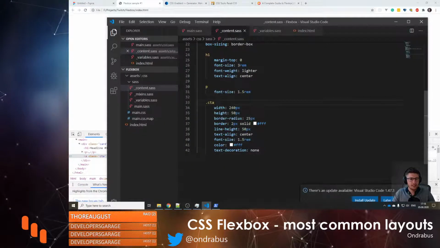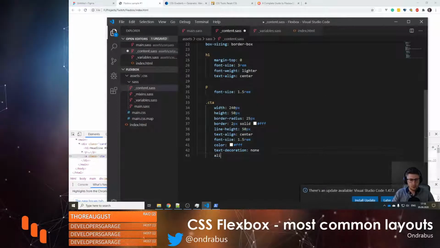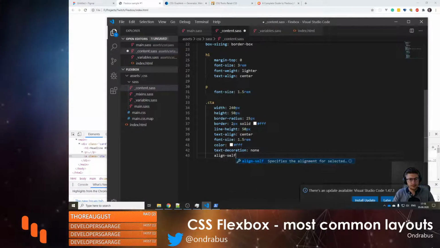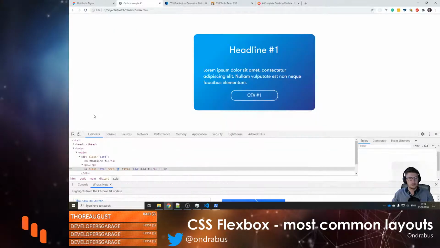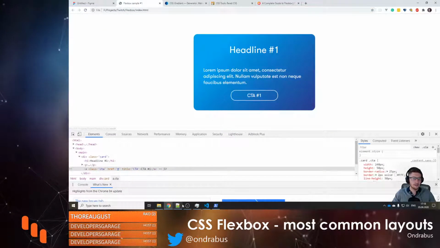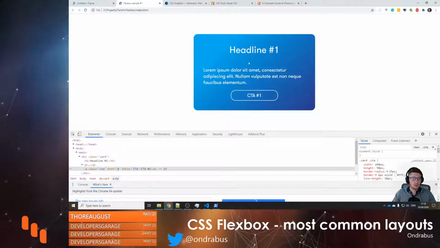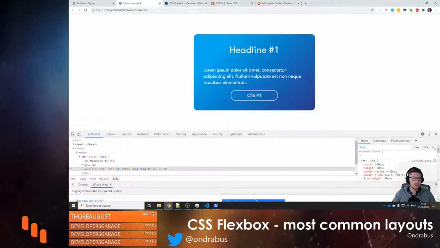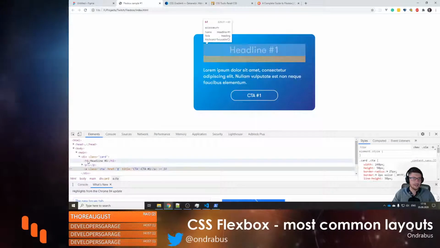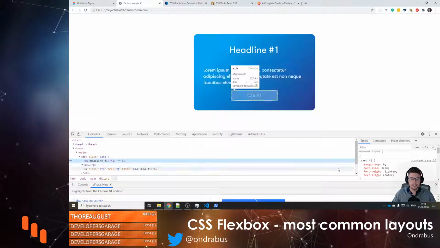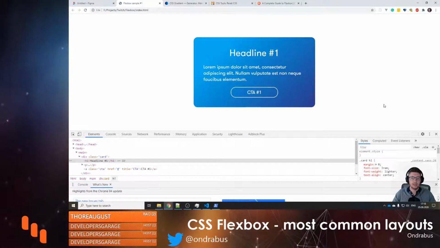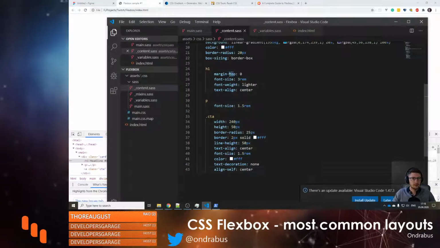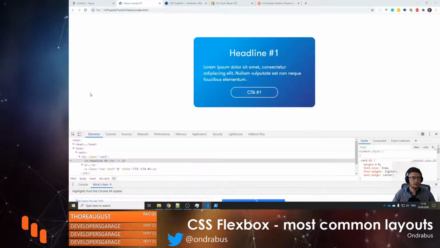So now let me fix that. So the CTA will want to align itself to the center. Okay, that's better. And we probably want a bit lower margin here on the headline. So the text is fine. So let's say that margin overall on the headline will be 0. So this looks much better. Cool.